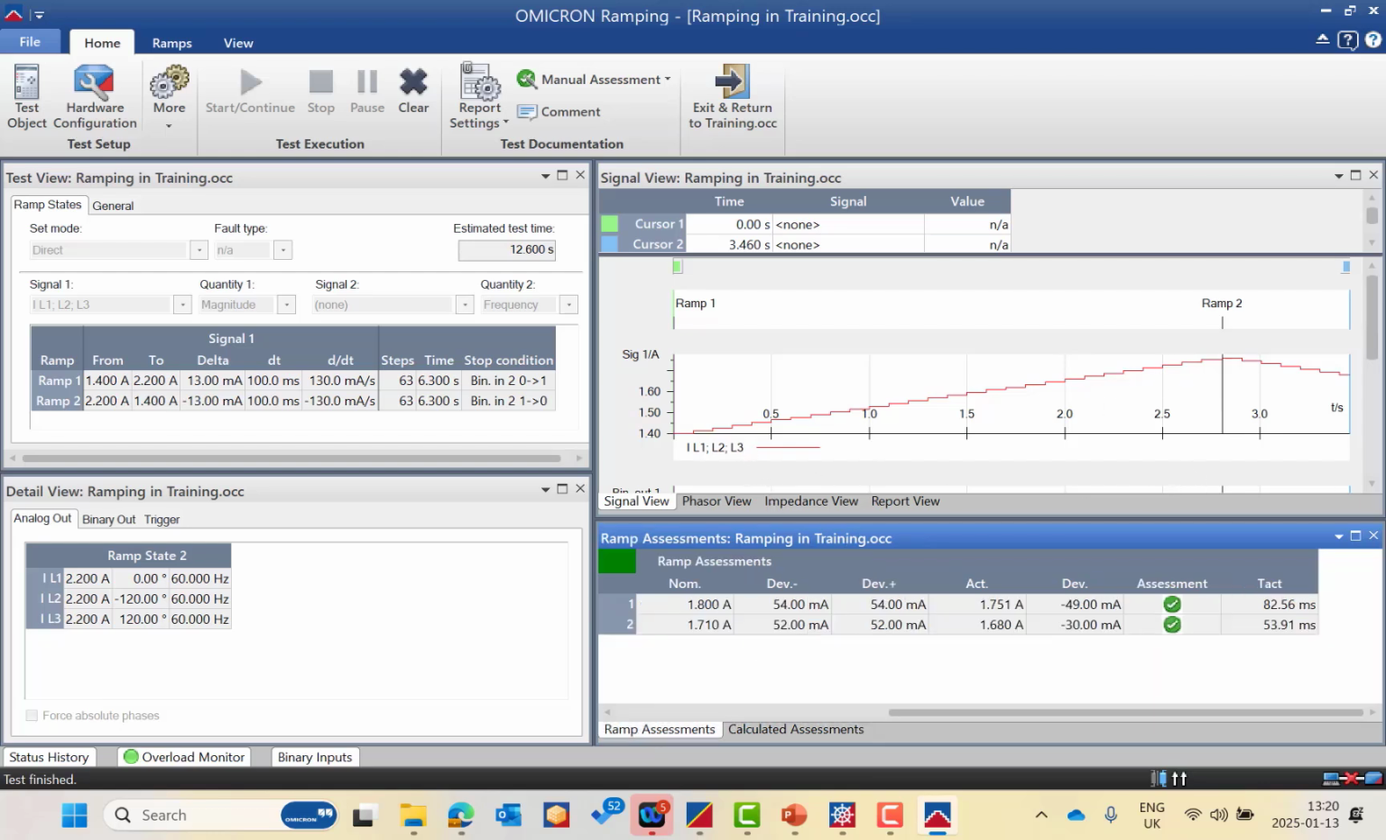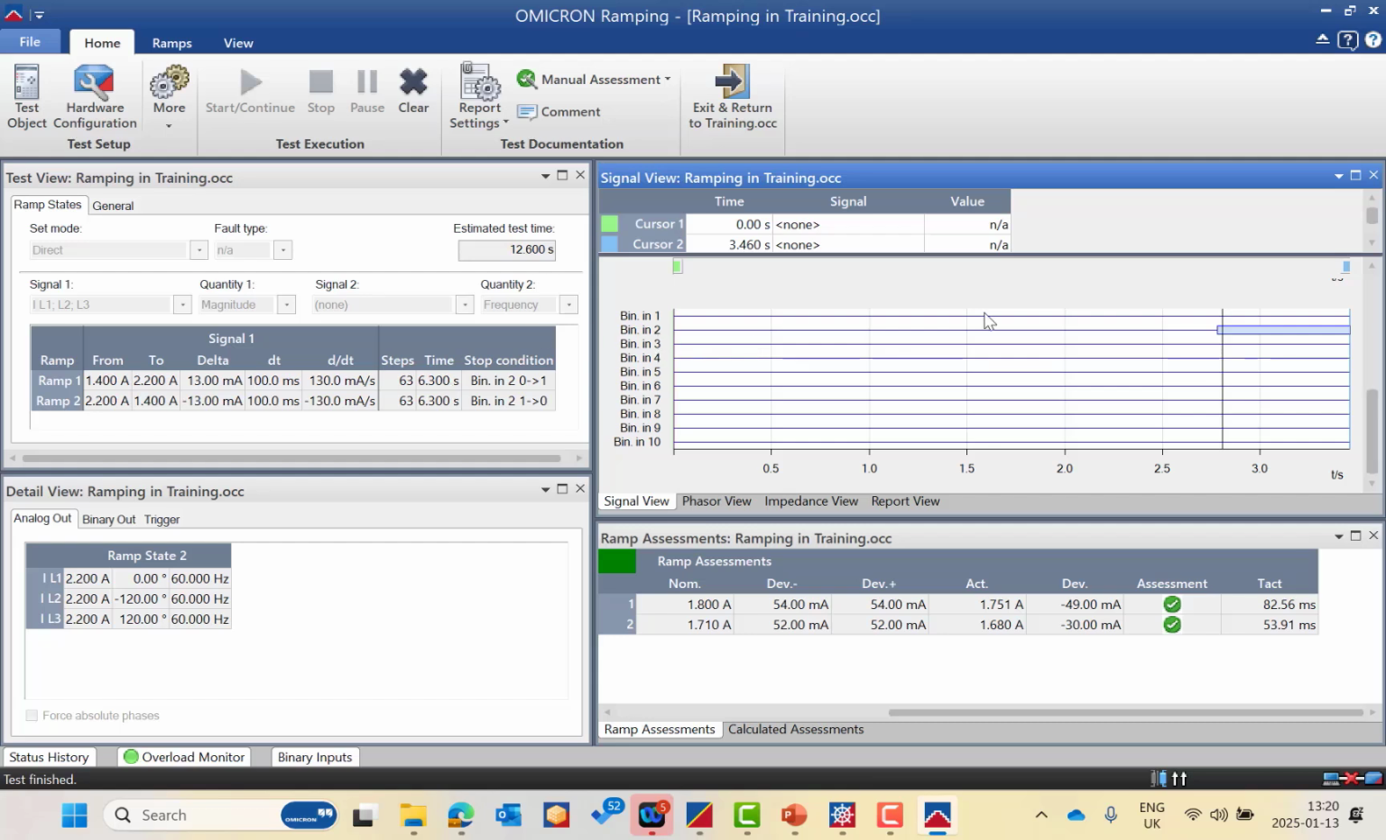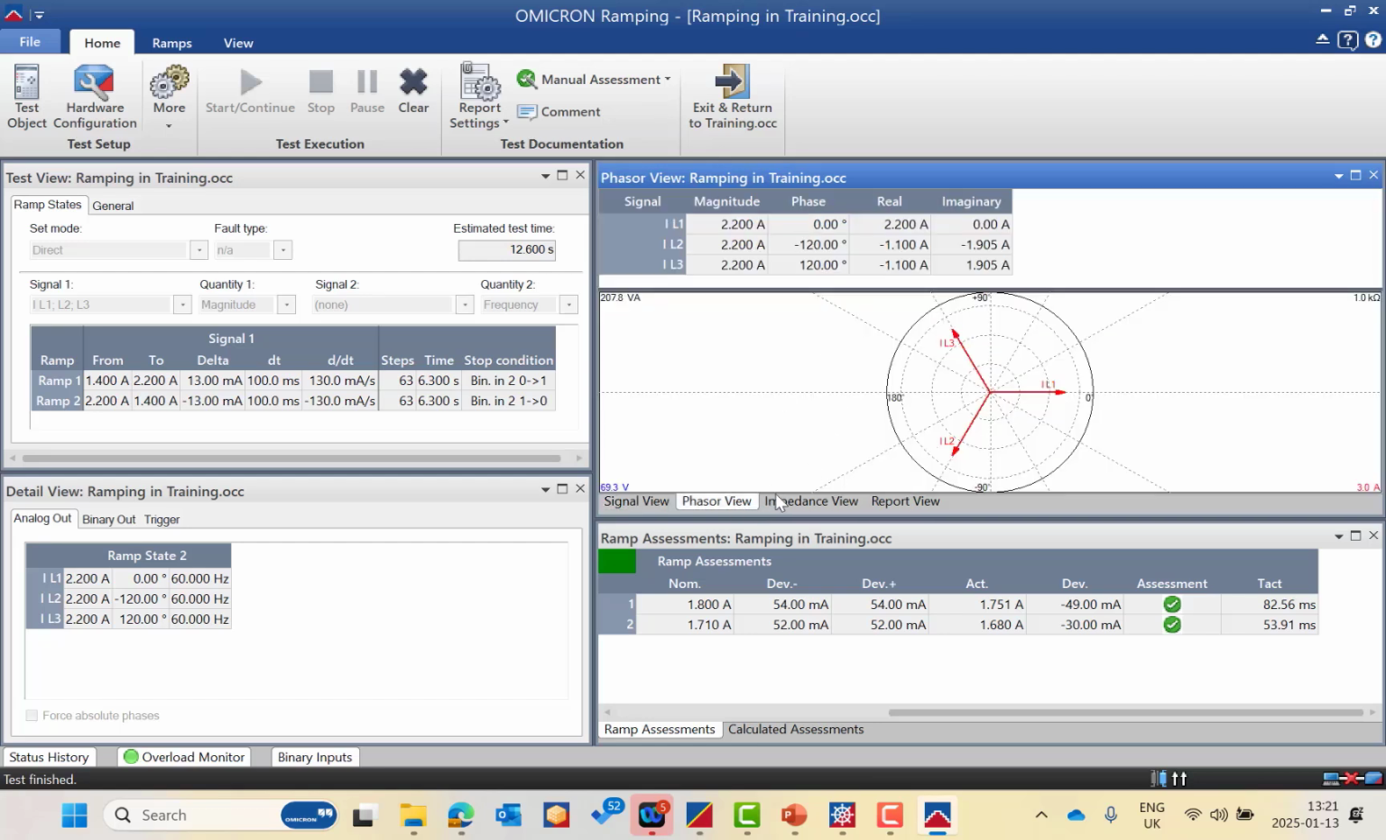And if you look at the signal value here, here is the pyramid shape, and it will not reach the 2.2. Once it gets the pickup value, which is 1.75, it will start to ramp down to get the drop-off signal. If you go back like this, you will see the status of binary input 2 changing from 0 to 1, and after that changing from 1 to 0 in the ramp down to get the drop-off value. And here is the phasor view of the 3 phase of current.